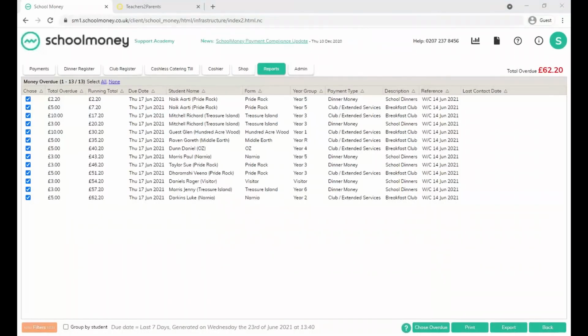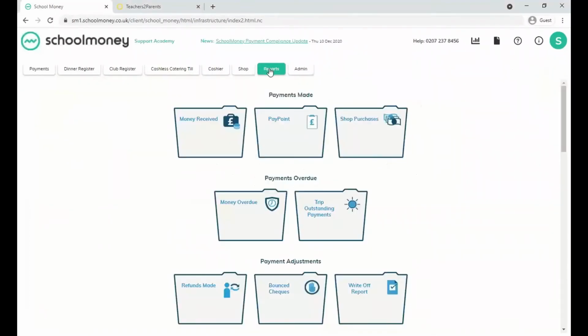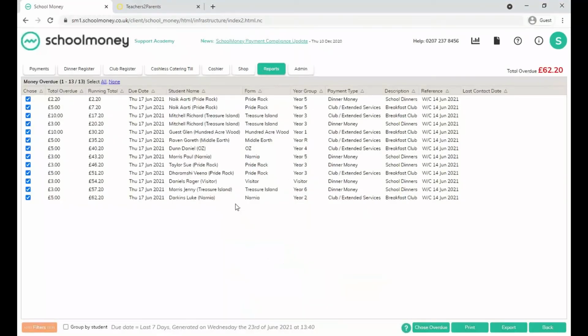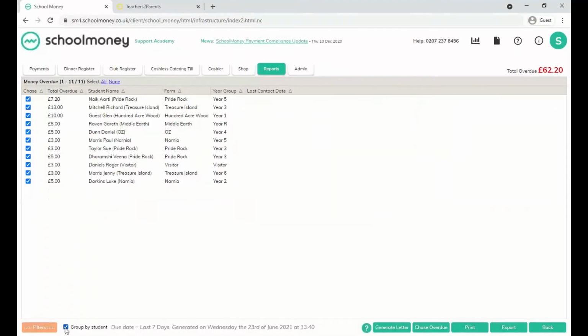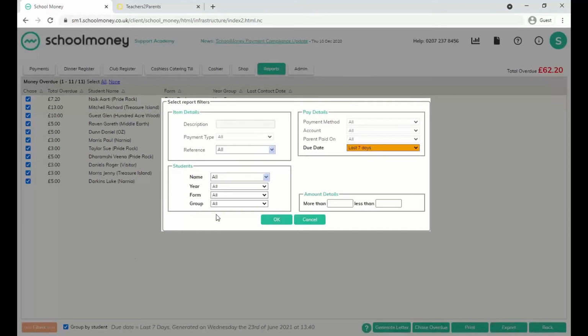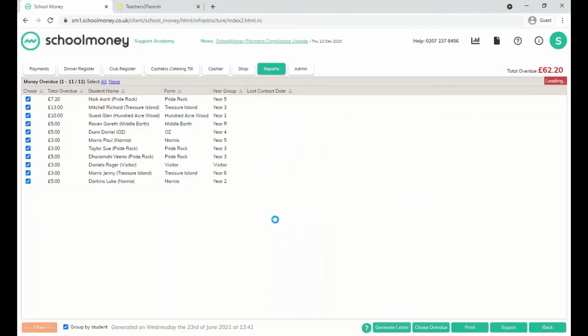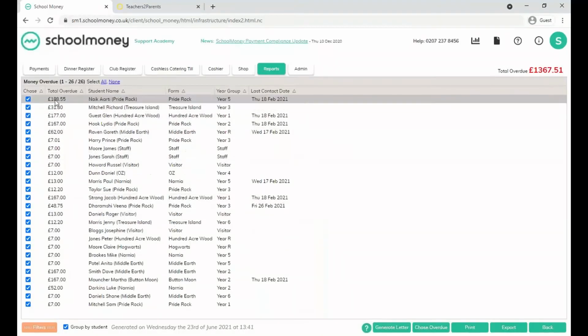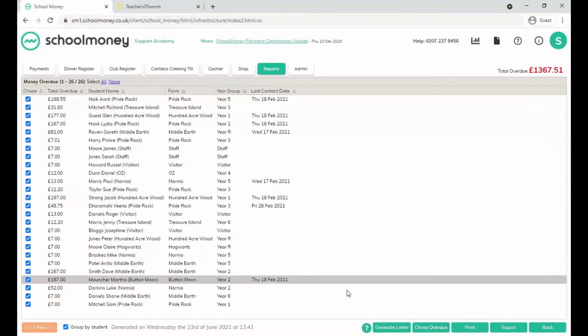Okay, another question we've got is how you send messages to pupils or parents to show them their total debt. So again, you can do that through the report section and go to money overdue. What you can do is click on the group by student tick box in the bottom left, and then go into filter. I would again make sure that all the filters are set to all, and then press OK. And then that will show you their total debt for each person. And then all you need to do is click on chase overdue to chase those debts.